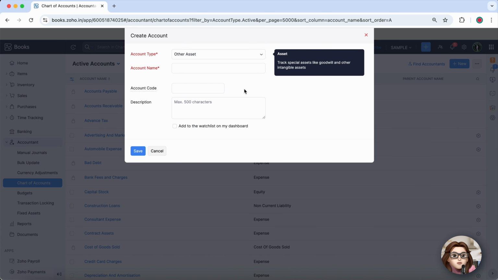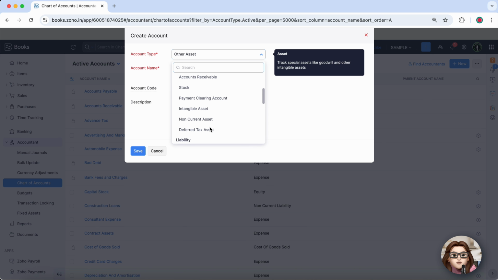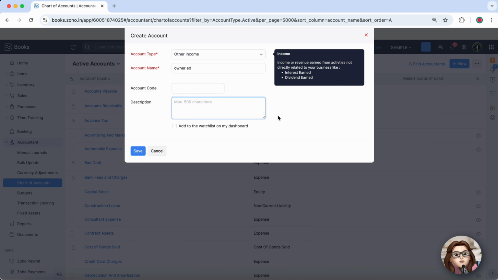Fill in the details on the form. Account Name: the name you'll use to identify this account, like Fixed Assets, Laptops. Account Type: choose from asset, liability, income, expense, or equity. This categorization is key for accurate financial reporting. Helps with internal referencing as your ledger grows.